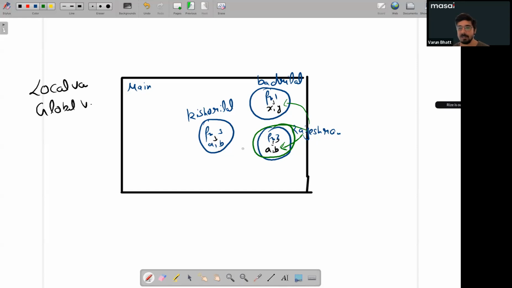Everyone can use only the variables created inside that function. Okay, so this is known as local scope. Local scope basically means whenever you are creating a function, that function can only access those variables which are created inside it, and you cannot use the variables of a different, outside function. So this is known as local scope.